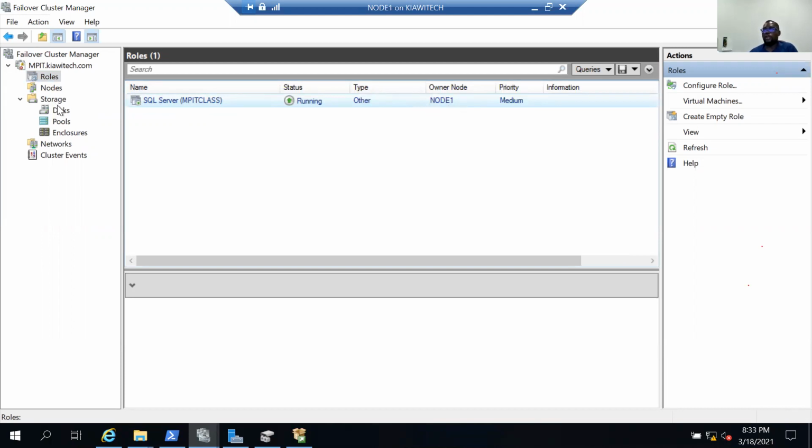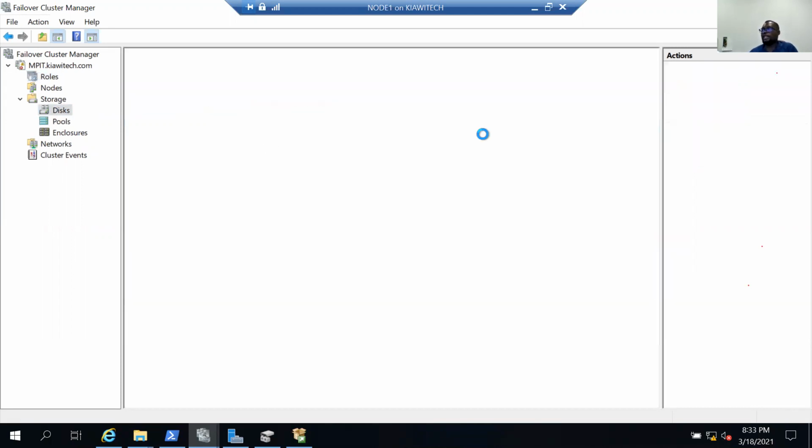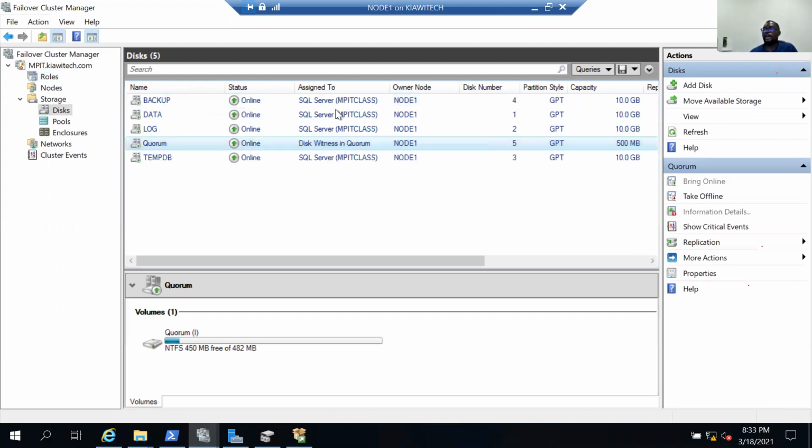Now, if you scroll down to the disks this time around, what you're going to see is that earlier on we had these as available storage. Right now, they're no longer available. They have been assigned to the instance that we created. Remember, every single one of these drives was assigned to backup, data, log, or TempDB. So they're no longer available, and you can't use this storage again for anything else. It's dedicated to this instance alone, and the node owner is node 1.